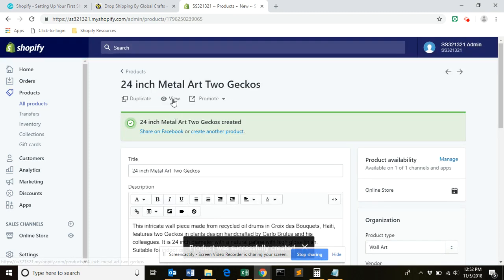Okay, now we can take a look at the products through this view button here, or we can take a look at the entire online store with this view. So let's just have a look at the product for now.